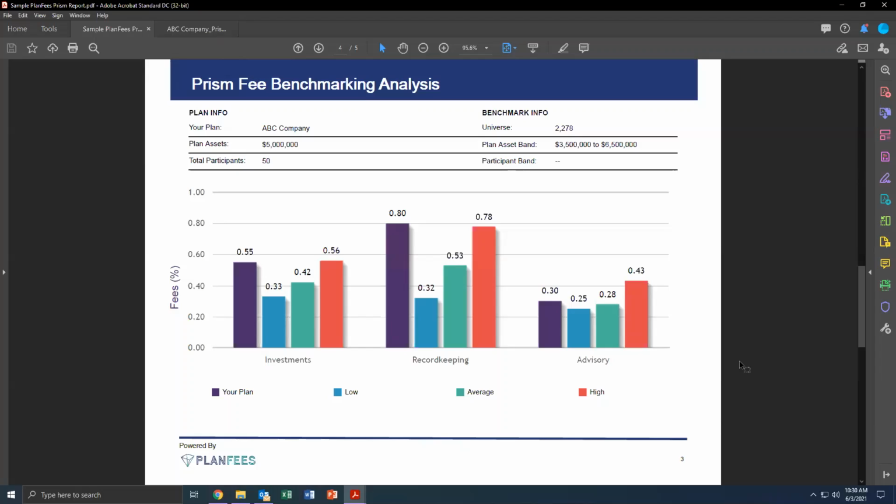So if we're seeing that record keeping fee much higher than we would expect, you can go to that client and say, you know, your record keeping fee is higher than most plans in this size. We'd love to take a look at a live bid analysis for you and really see if we can get that record keeping cost lowered for you, especially with a prospect, that's a really compelling story. Same thing with the investments.